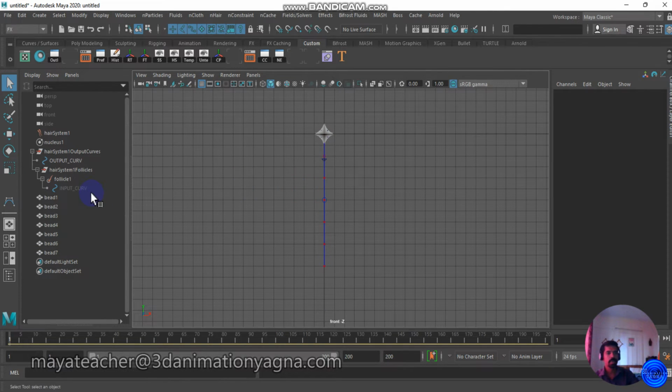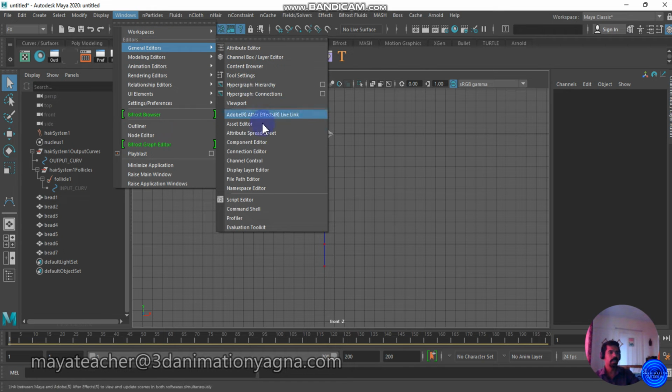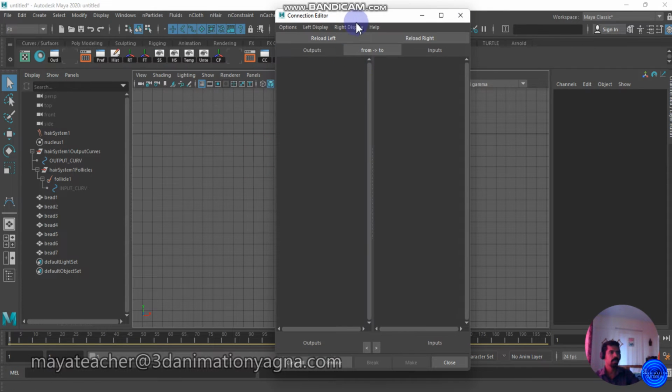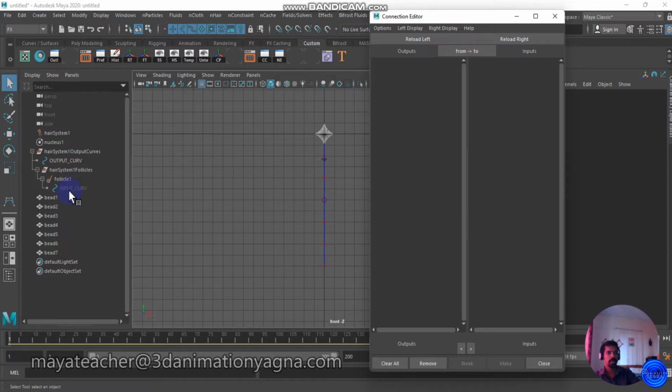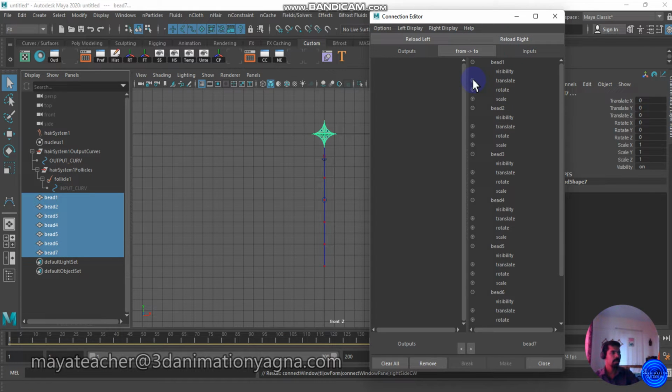Now go to Windows, General Editors, Connection Editor. Bring the beads in the right side. Open the translations. Open all the translations. We need to see the XYZ of every translation.